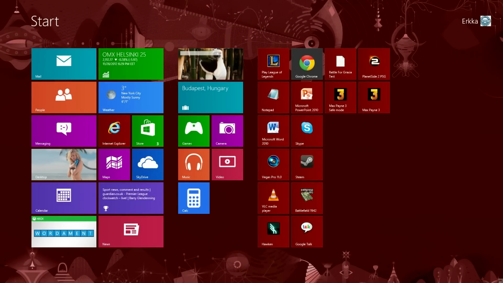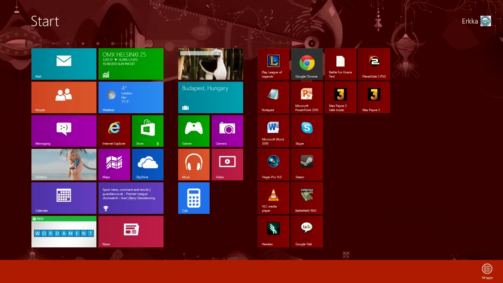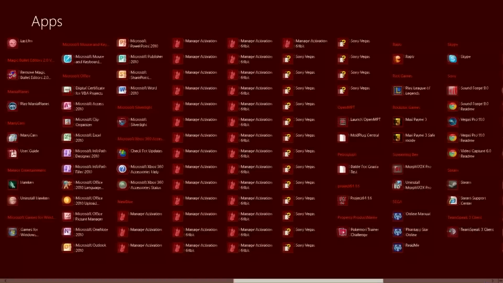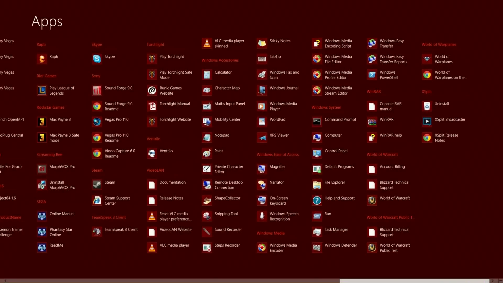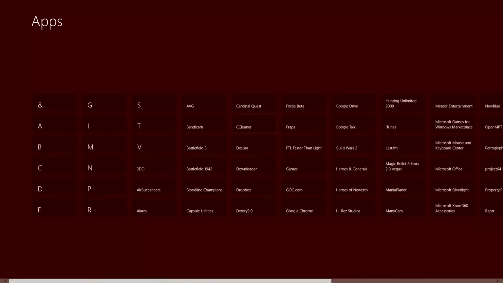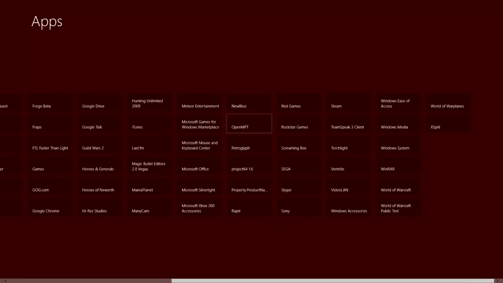If you want to get to all apps, just right click and there you see the all apps option. Then you can either scroll forward, or you can hit the little minus button on the right bottom corner of the screen, and it gives you these options in alphabetical order. First there is the alphabetical order, then there are all the files of the programs that you have.